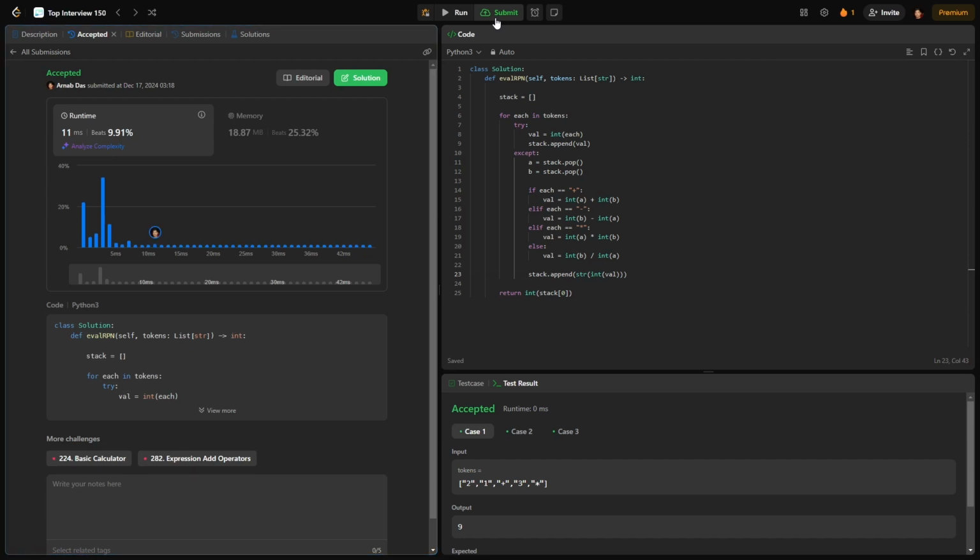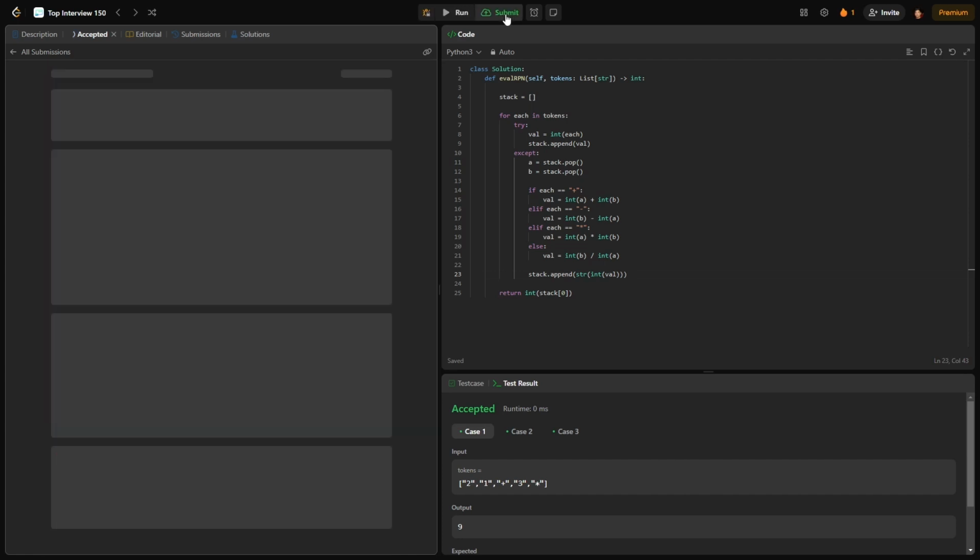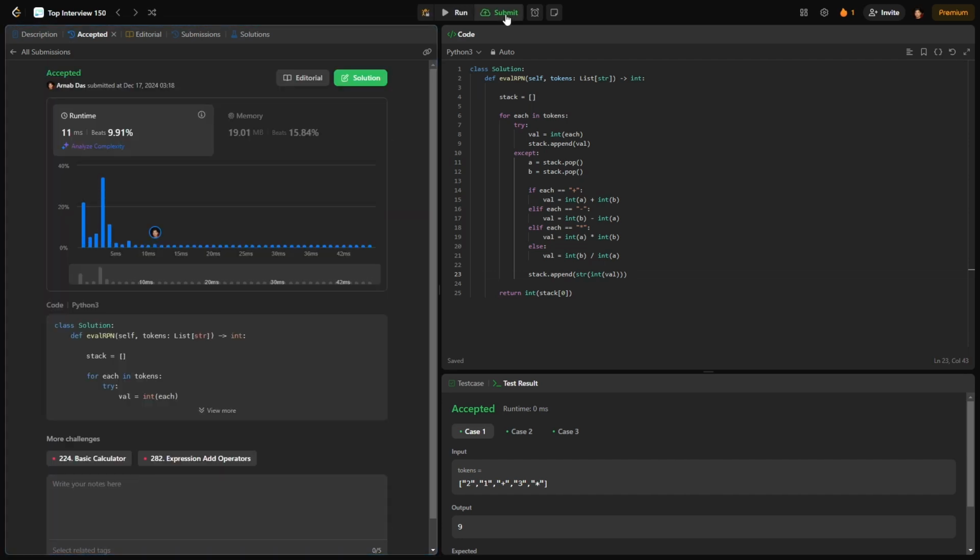As you can see, the code submission was successful. If I look into the time complexity, because you're looping through the entire input only once, the time complexity would be big O of n, which is pretty efficient for this type of problem. Even though it's showing 9.91, it's pretty good.